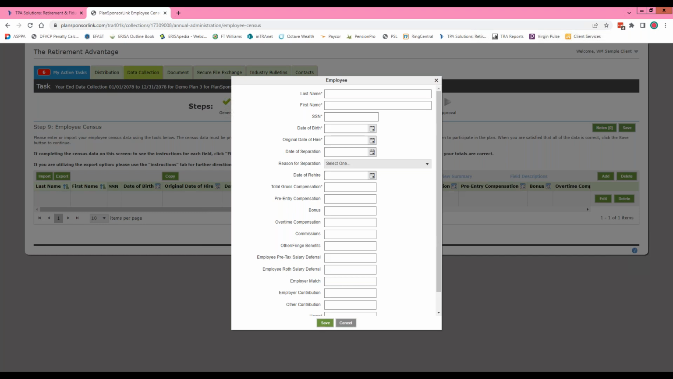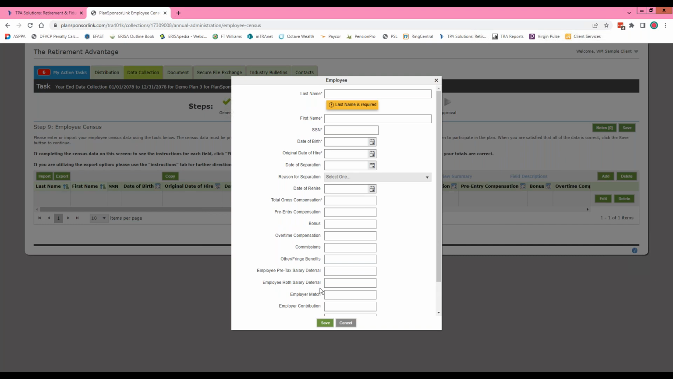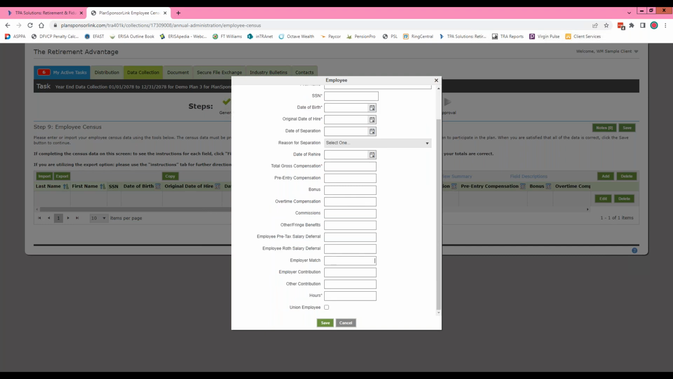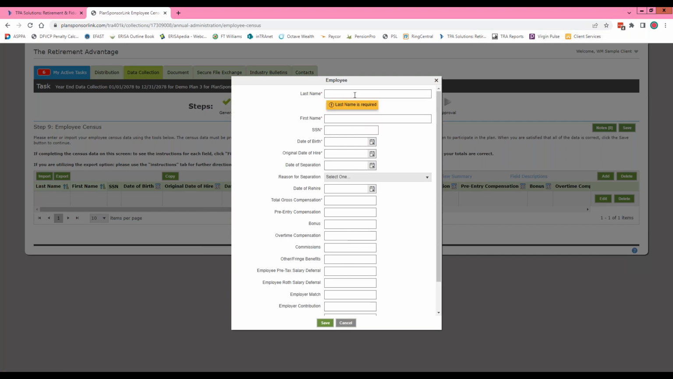Now, I will point out that you're not going to have information in every single box, so please just fill out the boxes that are applicable to your company. For example, we will have total compensation, but we may not have bonus compensation. You may have salary deferrals, but you may not have employer match. Then you will scroll down and enter the employee hours. Those are required. And once you have entered the employee information, you will hit save.